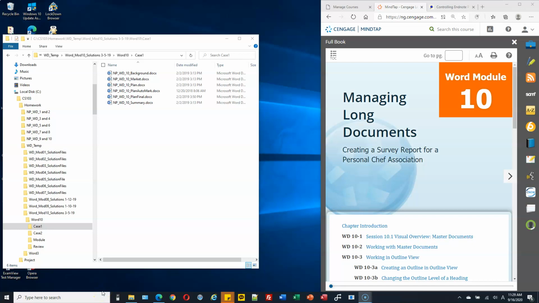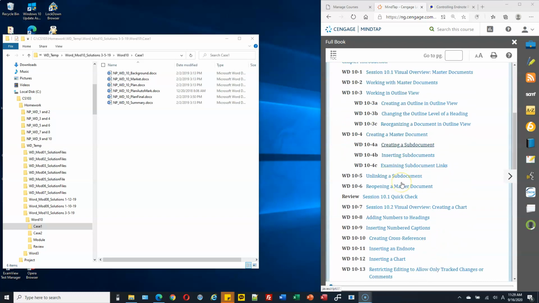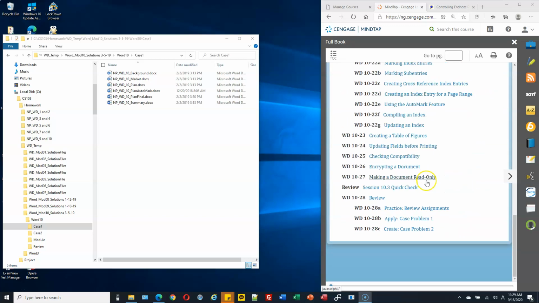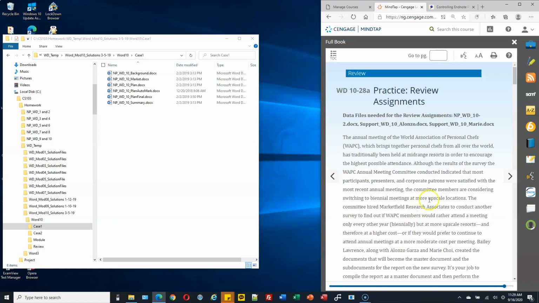This is Word module number 10. This is related to a long document. This chapter takes a long time, and there are so many steps to complete and so many things to cover. So this takes time, so be patient. Okay, let's go to the practice.